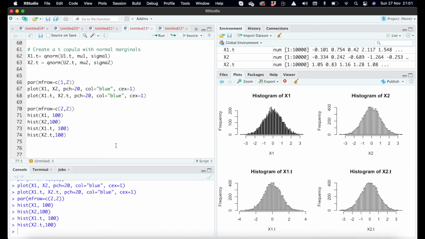So let's summarize a bit. We first determined x1, x2, a bivariate normal distribution, meaning normal marginals, Gaussian copula. Then we used the random vector y that had the t-copula to generate x1.t, x2.t. These were again normal distributions, but now with a different copula. So we can go from a Gaussian to a t-copula without changing the marginals, but we take the copula from the y vector.